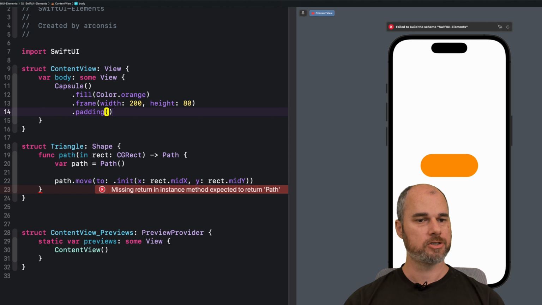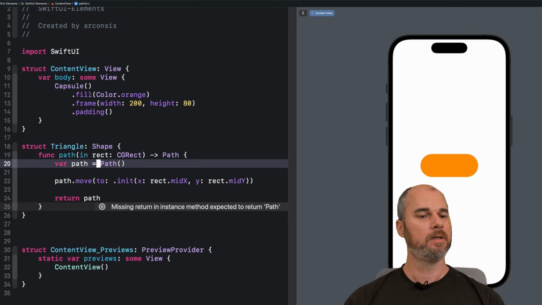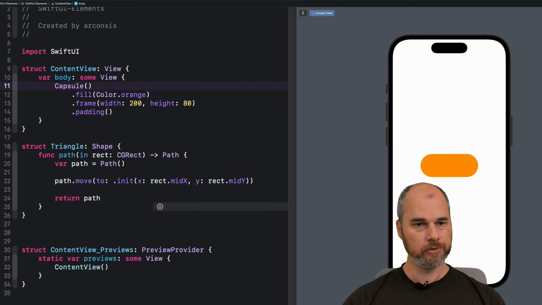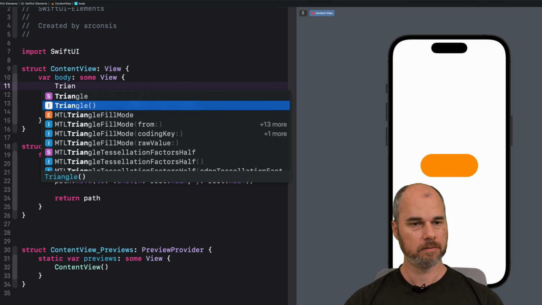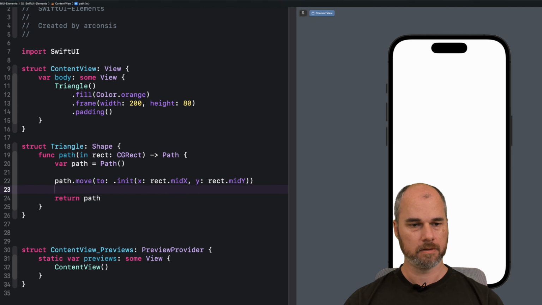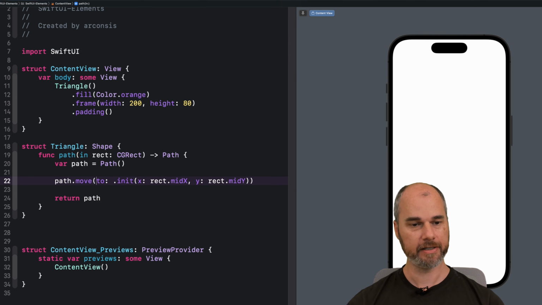And let's change the preview to our new shape. Let's return the path first, so we see it in the preview. Let's change it to our triangle here. Because we haven't drawn anything right now, we see nothing in the preview.